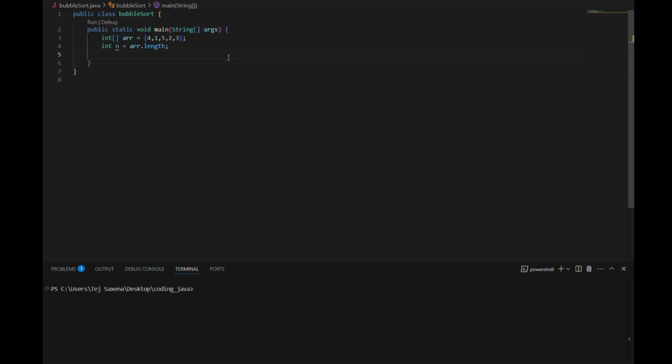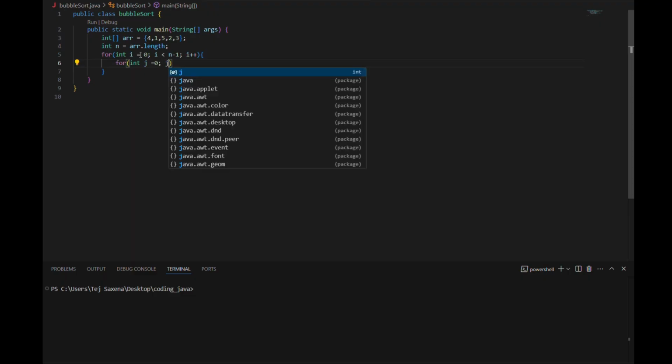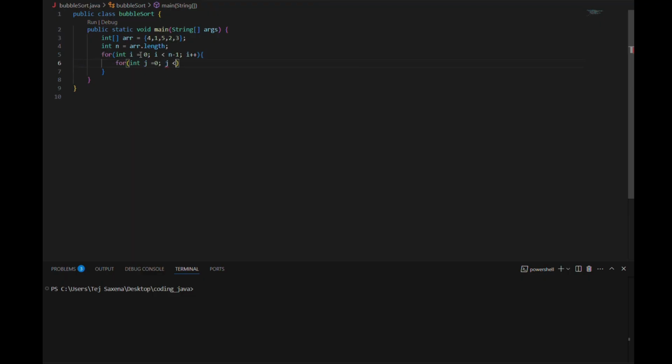So we have first initialized the array here as 4, 1, 5, 2, 3, and n is the length of the array. Now we will start with the outer for loop, which goes from i equals 0 till i less than n minus 1, i plus plus. And the inner for loop will go from j equals 0 till j less than n minus i minus 1, as I explained in the pseudocode.